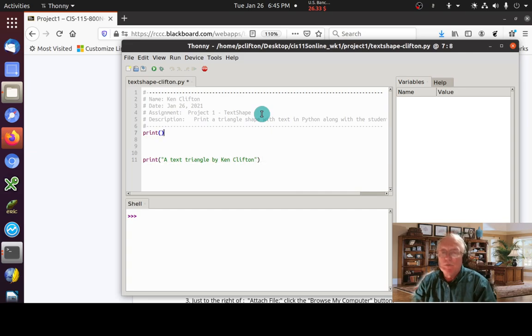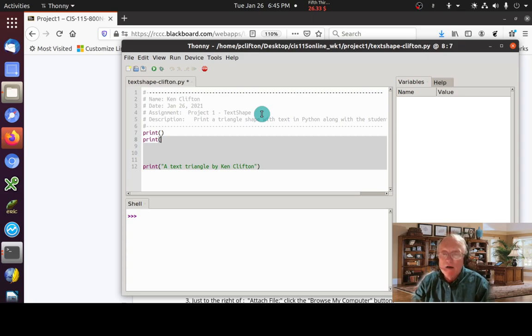I want to just print an empty line, so if you do a print with 2 parentheses like that, one going to the right and one going to the left, then that will give us a blank line in our project. So let me go back and put those in. Okay. So next I'm going to do a print, and this is going to be the top line of my triangle, the top of my triangle.